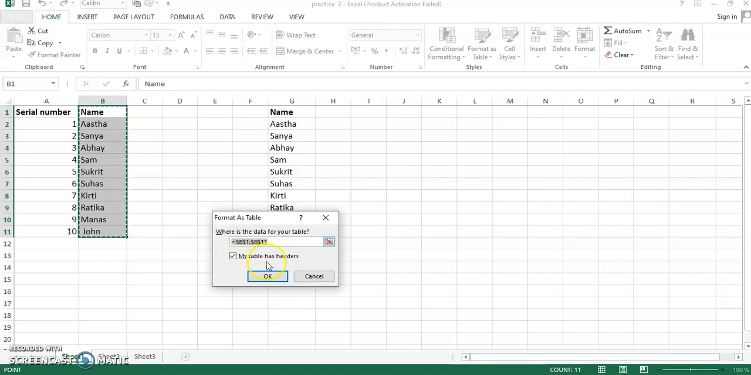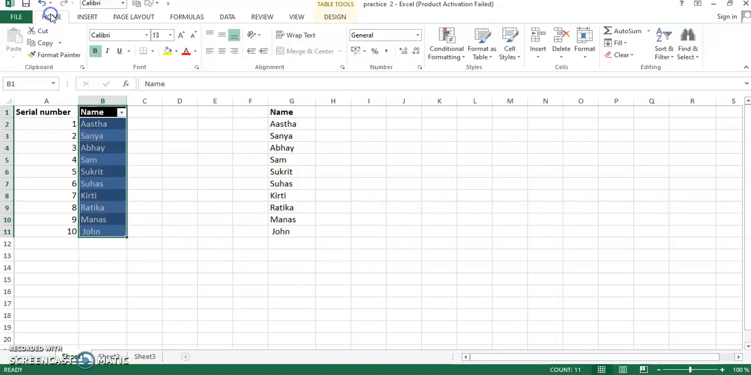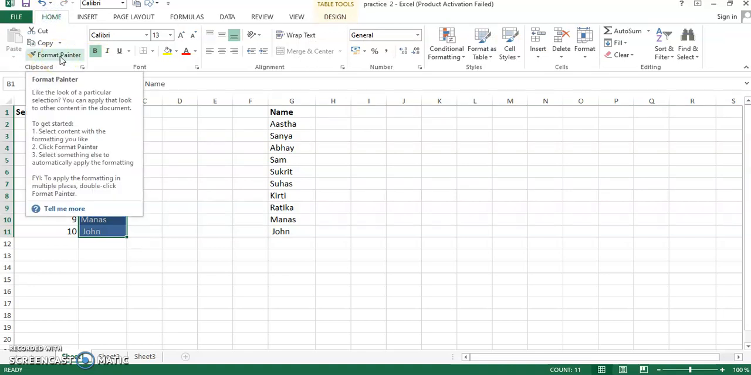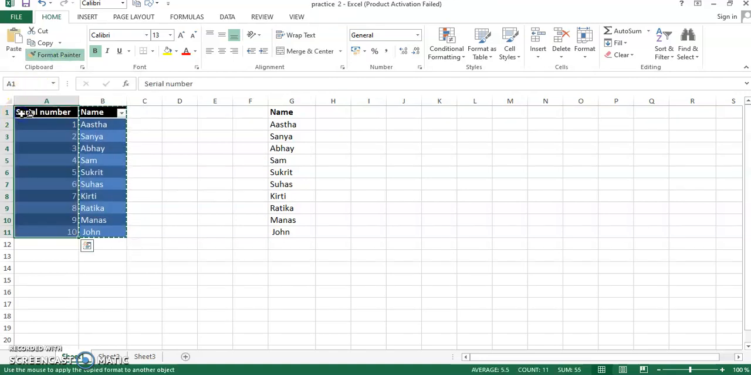Remember to tick "My table has headers." When you select that option, it will maintain your header for you. You couldn't change it to column one, column two, or anything. It will retain your header. So with this, you just select OK, and here you have your table already formatted. If you want to copy this paint, you highlight, come to format painter, double click on it, and then paste. So this is basically what I asked you to do.